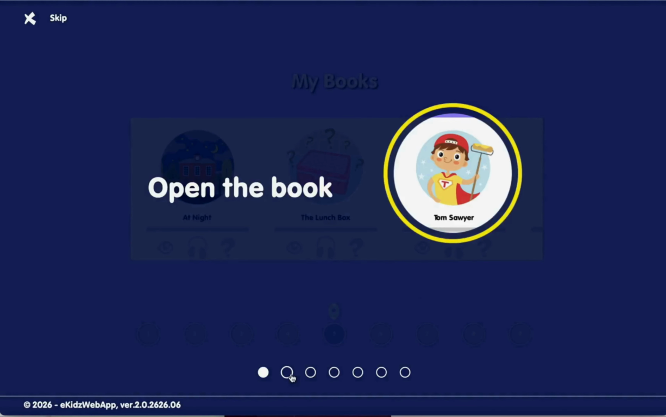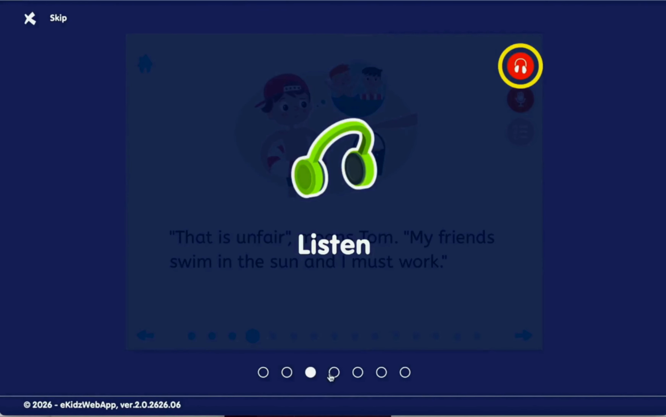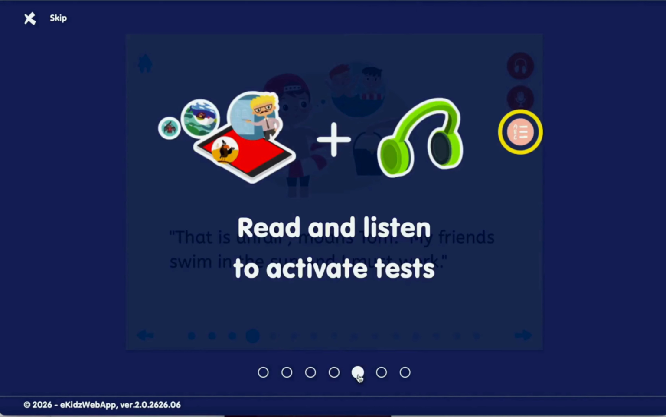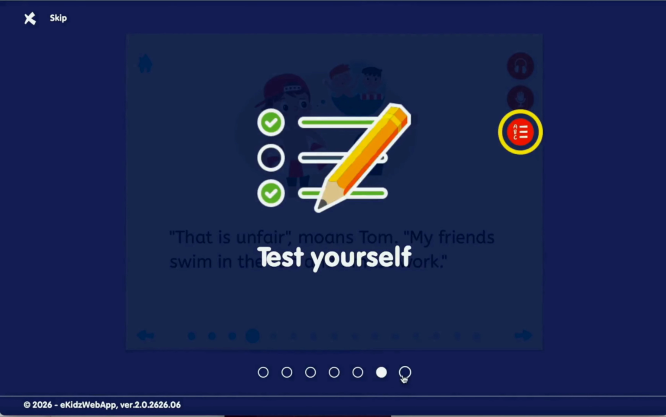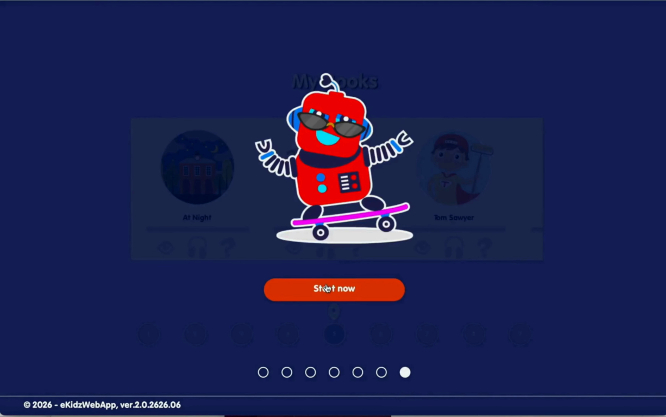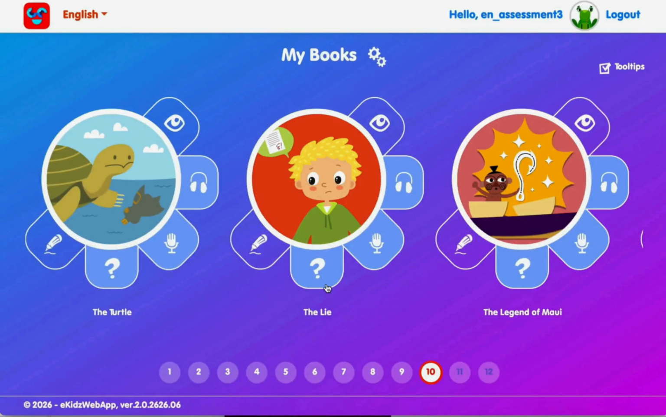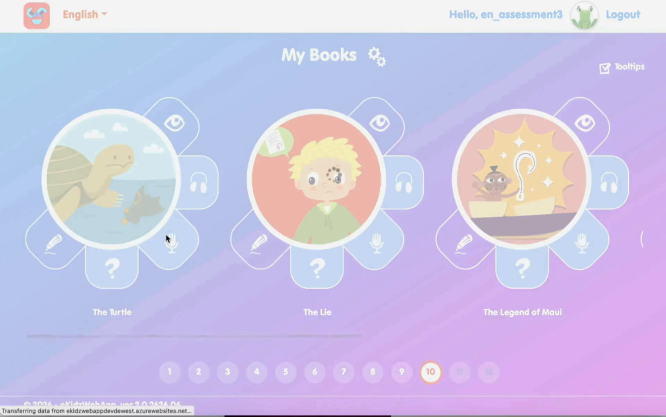Next, students see all of the different tasks that they can do while using eKidz, represented by icons that they will use throughout the program. The system shows them all 12 levels, but starts them at their appropriate level based on the leveling task.